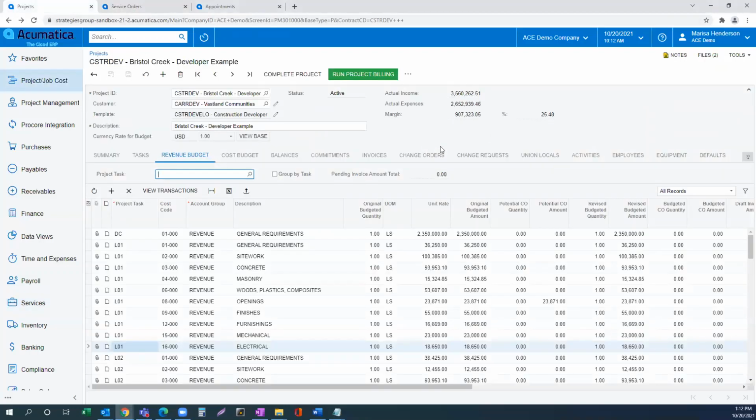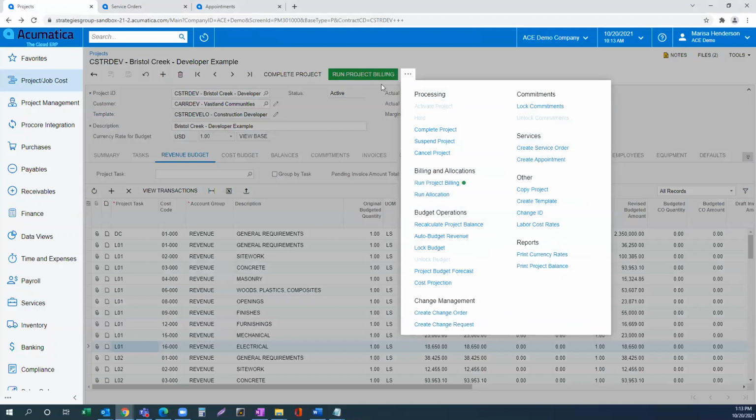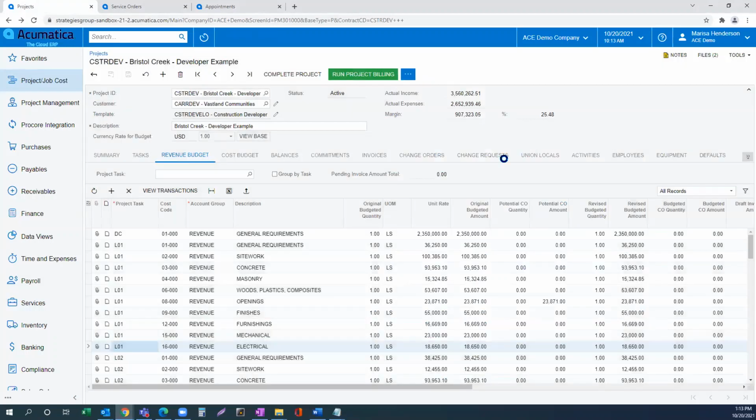Awesome. All right, so what I'm going to show you from the project screen is that 2021 R2 has the ability to create a service order as well as an appointment right from the project screen. So if I'm in my project screen, to the right of my Run Project Billing button that is now green, I can click these three little dots, and under the services, I can create a service order.